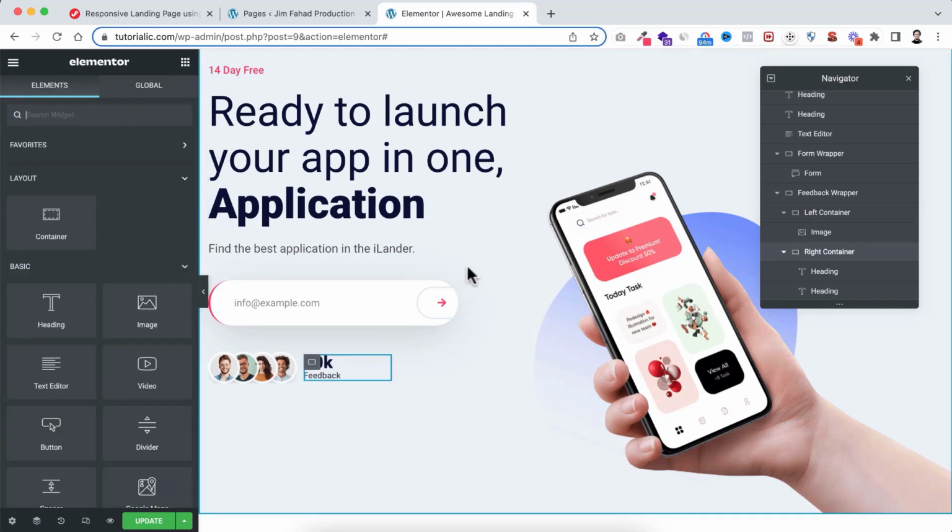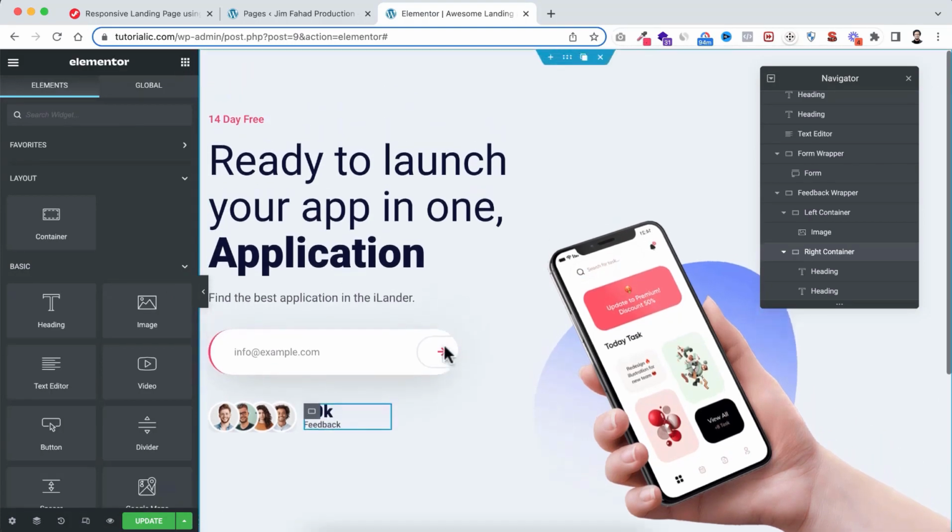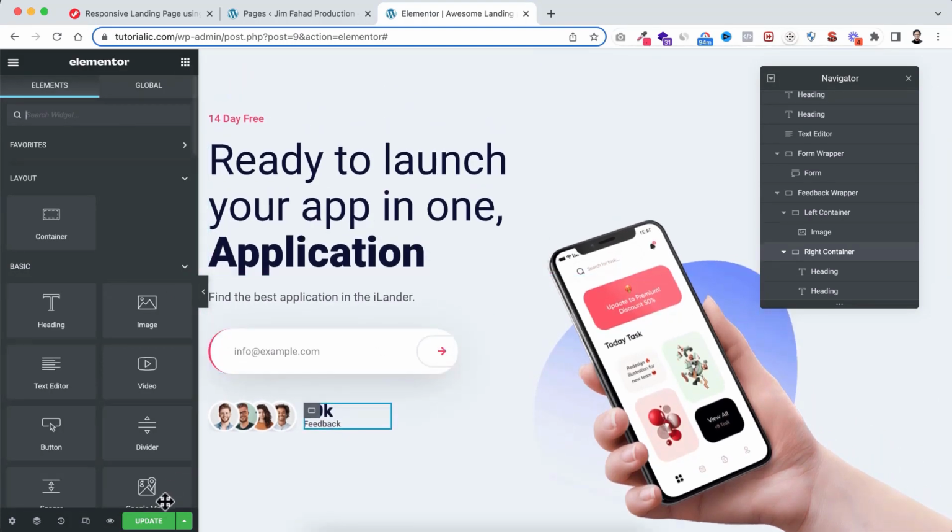All right. So far, whatever we have done, if you don't want to lose any of this work, don't forget to click on this green update button to save your work.